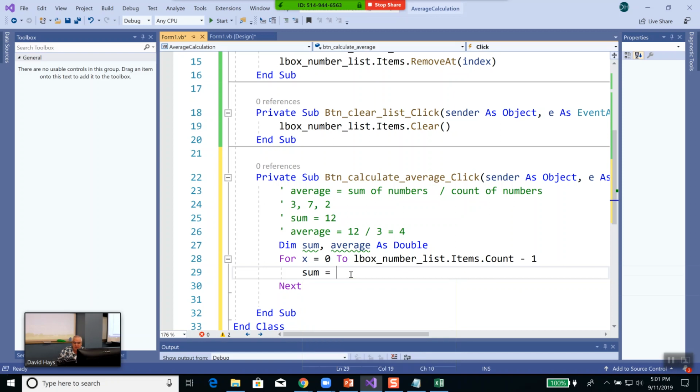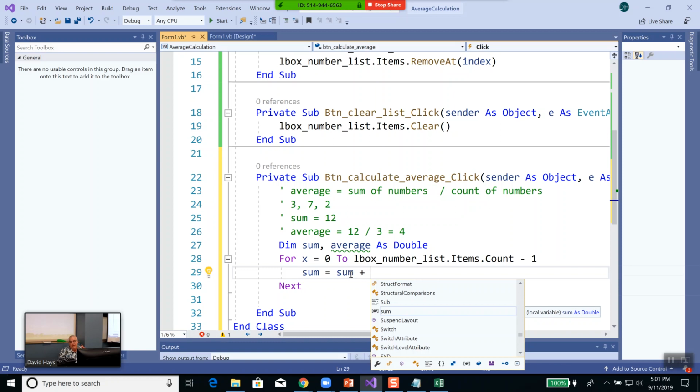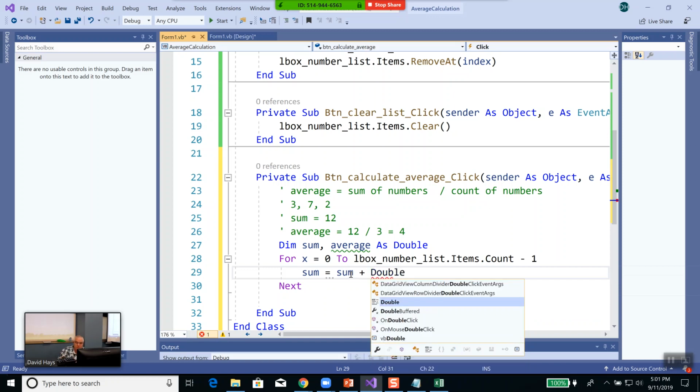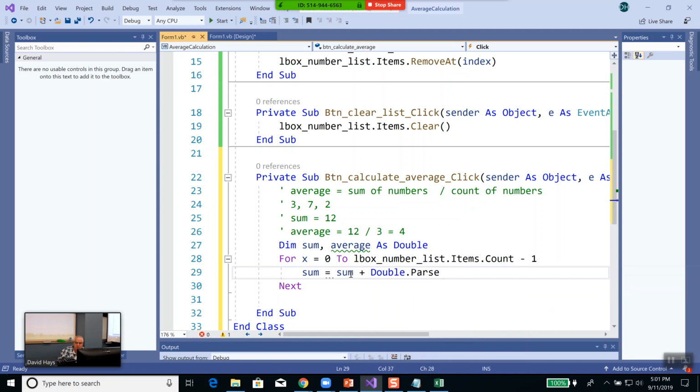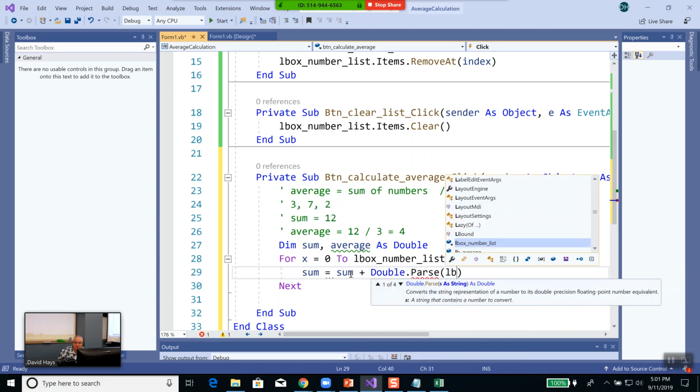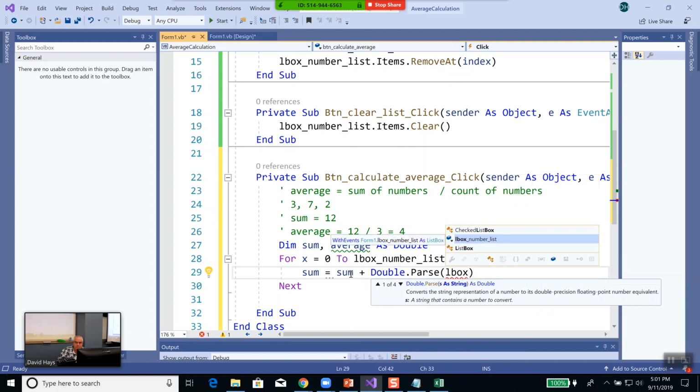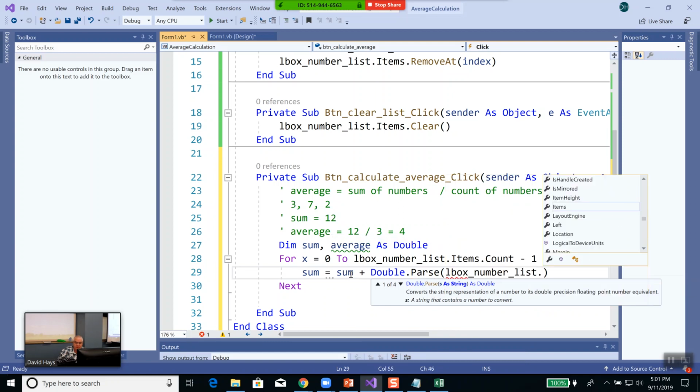So then sum is going to equal sum plus, and I need to retrieve the value from the list box. Now, when I retrieve the value from the list box, it's going to be a string. So I need to convert it to an integer, or a double, I should say. So double dot, was it parse? No memory. And then LBox number list dot, this part I'll play with, I'm sure, items, and then bracket, and then X dot toString.